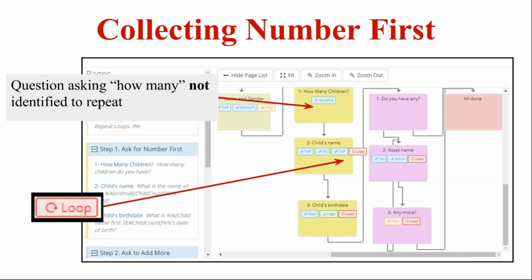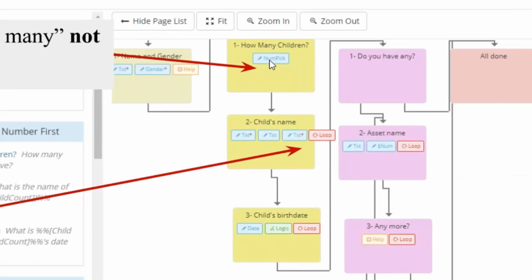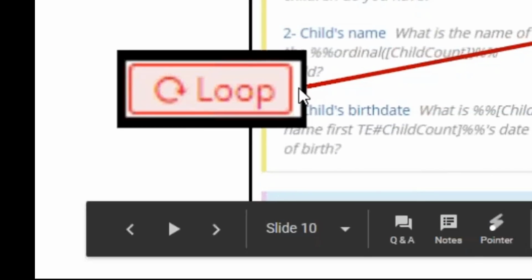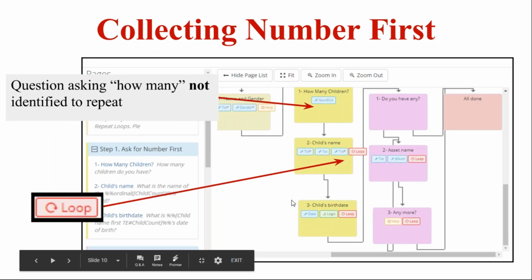You can see in the map section, in the yellow column here, how many children is a number pick variable, and it has no loop. You can tell when something is part of a repeat loop because we have a little icon that looks like a circle arrow with the word loop. That tells me that I have put child count in that counting variable field on child's name and child's birth date. The next type of repeat loop we're going to talk about is asking to add more at the end. You can see that the loop is also on these two purple questions, 2-asset name and 3-anymore. This is just a way to see quickly if your question is part of a loop. This little loop symbol also shows up on the Pages tab at the end of the question's name if it's part of a loop.